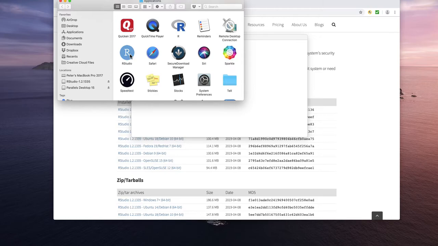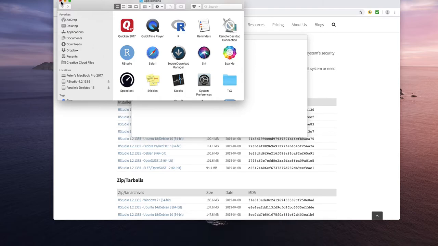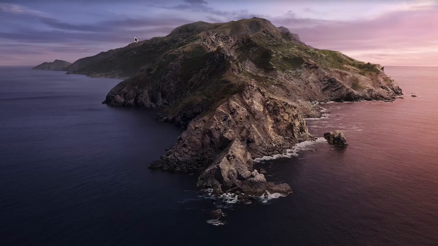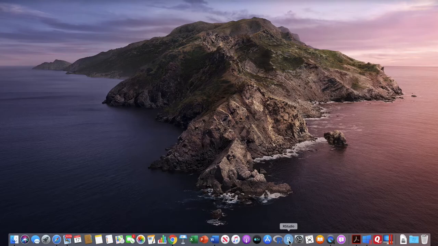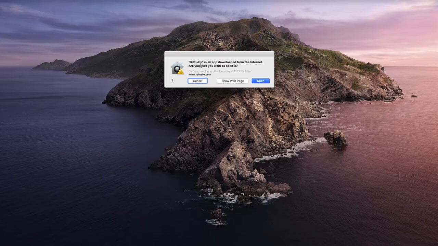At this point, I could put the shortcut on my desktop. I could leave it in Applications. Or like I did here, in the taskbar on the bottom, I have an RStudio. Let's close all of this. And if I wanted to start RStudio, just click. First statement: downloaded from the internet. Do I really want to open it? In this case, yes. This is a security warning. Many times when you download something from the internet, it may not be safe.